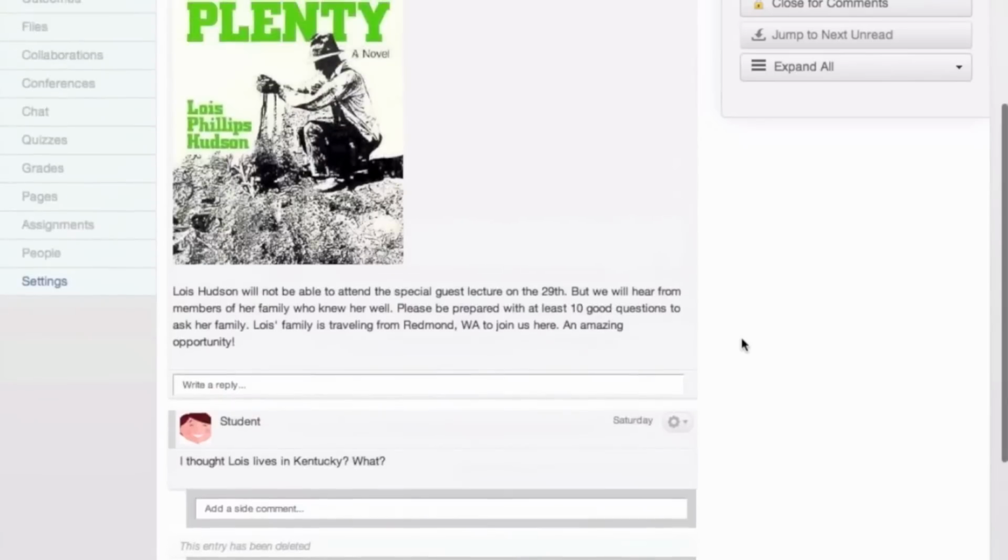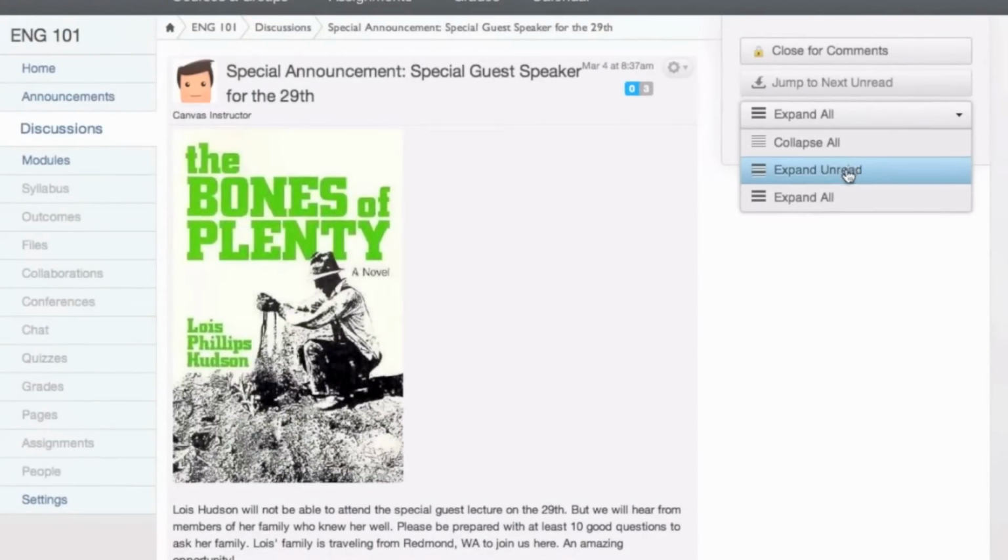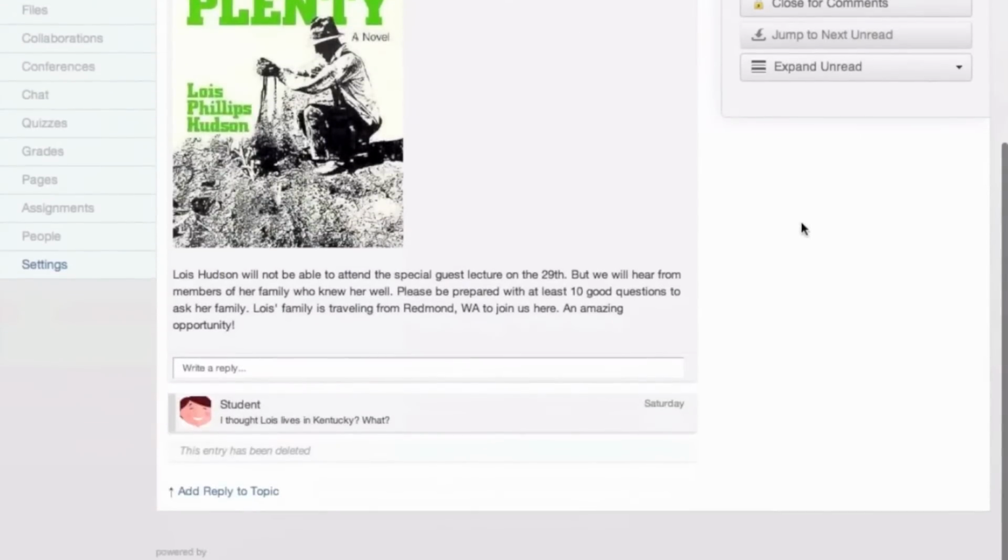On the right-hand side of announcements, you also have this handy tool for expanding unread messages. If you click on that, Canvas will only show you the messages that are unread.